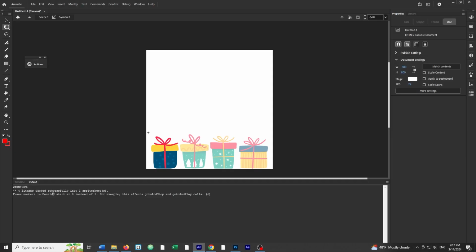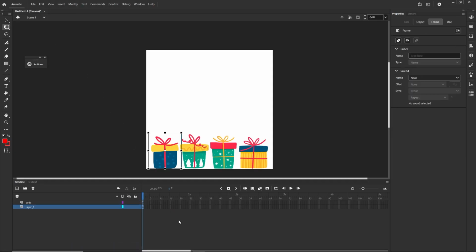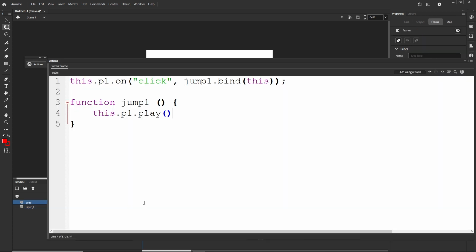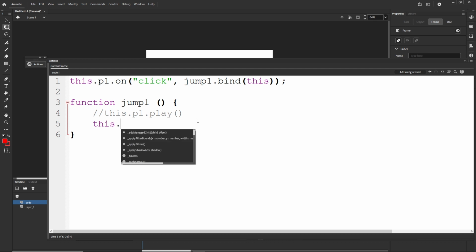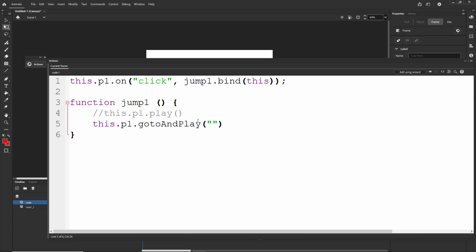So yeah. Before we go with other symbols, I just want to show you, because maybe you have seen my other tutorials, or maybe some tutorials from some other person, but there is also an option to write, instead of this p1.play, we could write p1.gotoAndPlay, and parentheses, and in here we are going to put a name that we are going to create right now, but this gotoAndPlay has to be like the A has to be capital, P has to be capital, and so on.